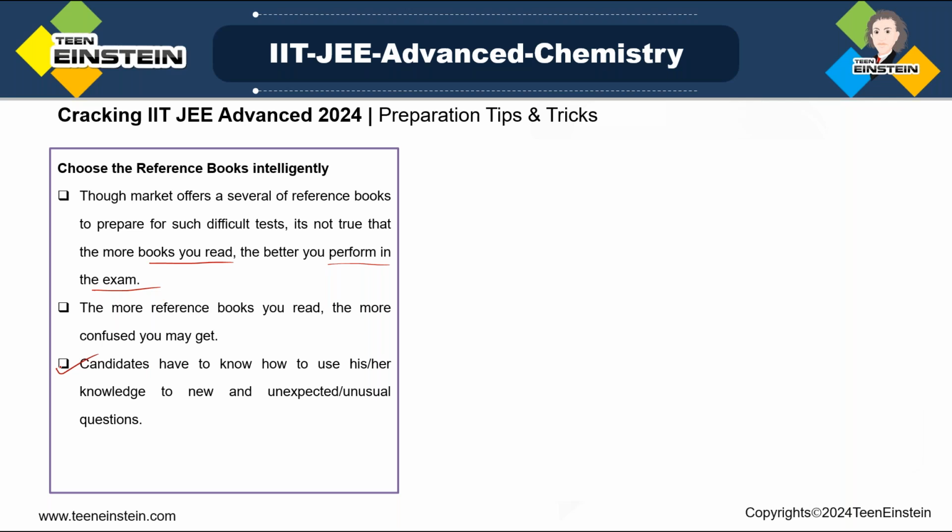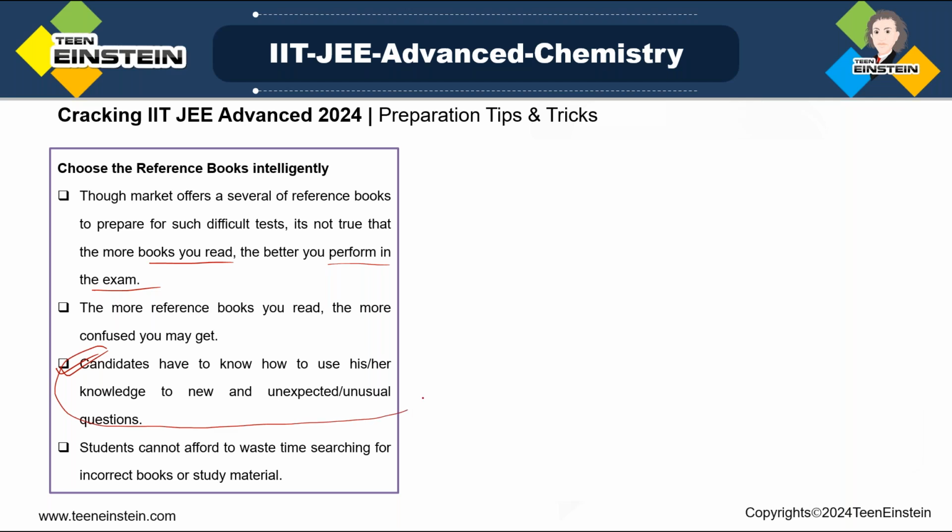Do this, not just blindly choosing which book. Because if you have many books, the same thing is written in all the books in a different way. So if you are reading two books, you are not gaining something extra. So choose the book with which you are comfortable. You cannot afford to waste time searching for incorrect books or study material, because your focus should be on this.